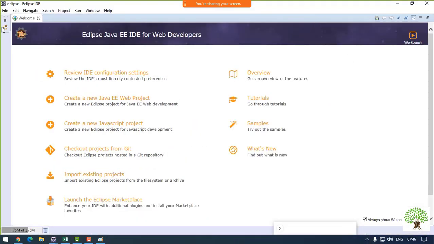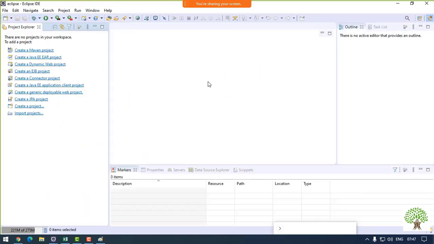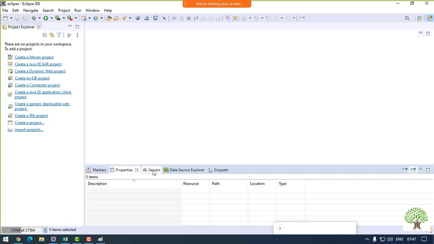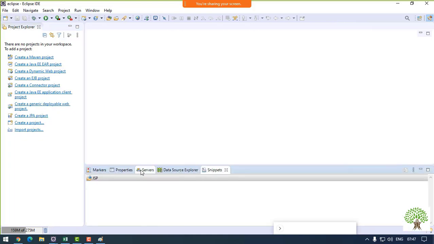So this is my Eclipse welcome screen that I'll be getting. If you want to go to the information, you can go through all of these links. If not, you can simply close this. At the left hand side, I have my project explorer. Whichever projects I have, they all will be displayed. These are the outline and task lists. They are not that important, so you can just keep them closed. And over here, you will get all the options for the servers for web development. Then we'll have the console also over here. We'll see how the console is going to look.